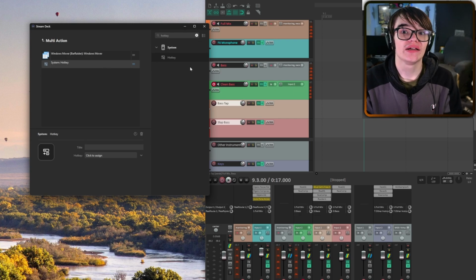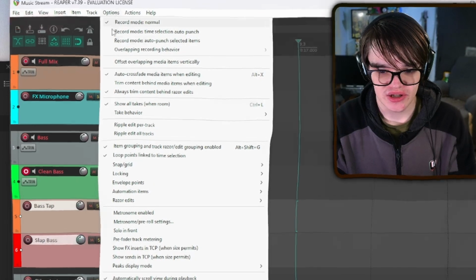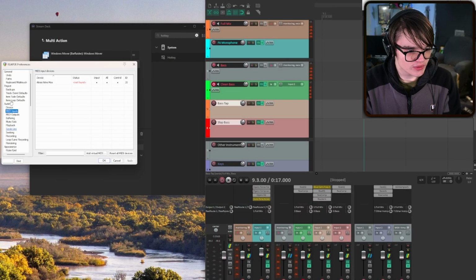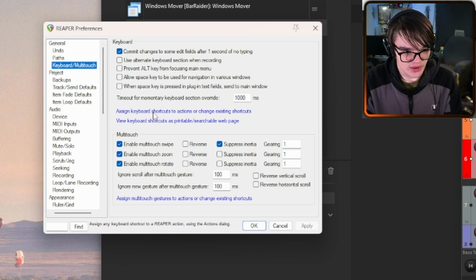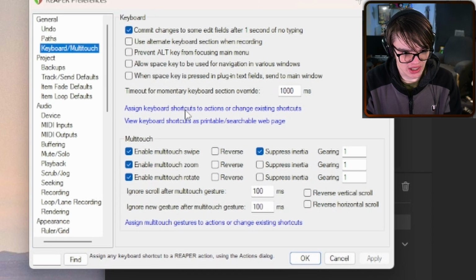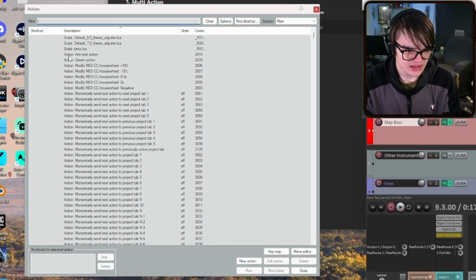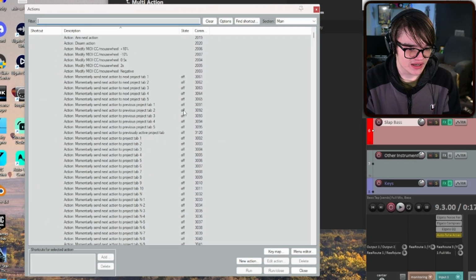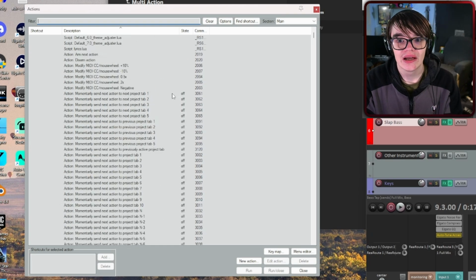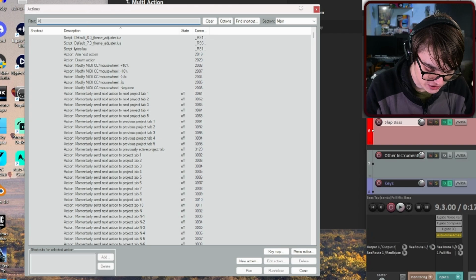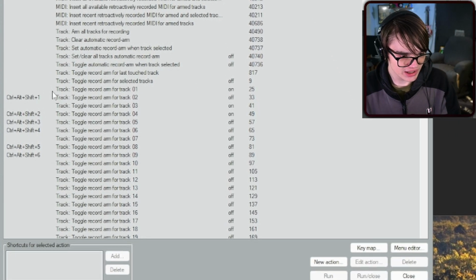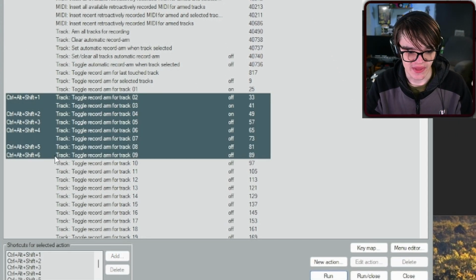Then, with that hotkey system set up, you go into your options, preferences, and then find keyboard/multi-touch. From here, hit assign keyboard shortcuts to actions or change existing shortcuts. Click this, and then you have all of this stuff that you can assign to a Stream Deck button. But I'm really only worried about arming tracks, so I'm going to filter for arm. Here you can see all of the key bindings that I already have set up.